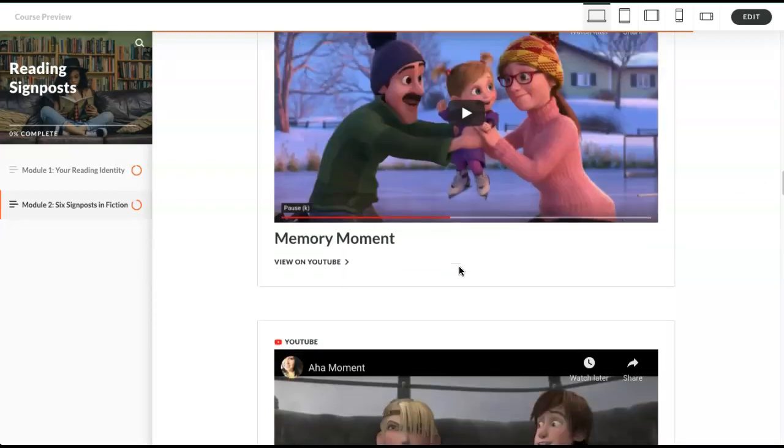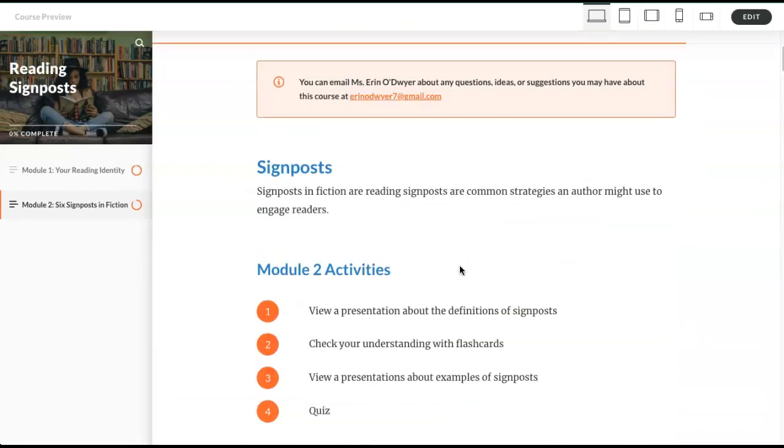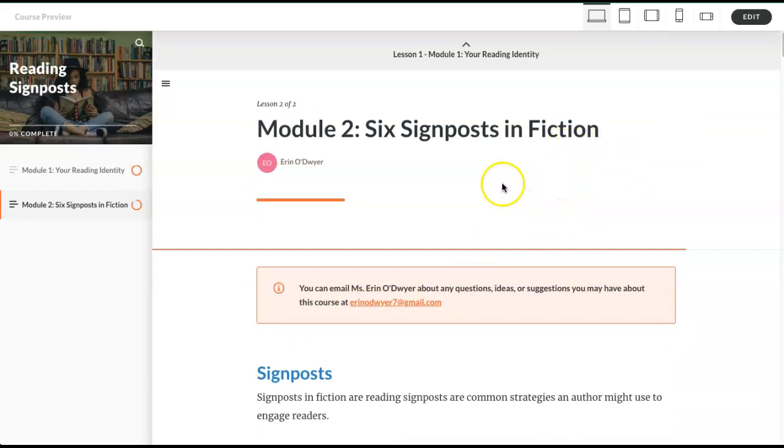If I were to build this course out entirely, students would eventually have a project where they would be analyzing their own self-selected novels to identify signposts and then talk about how the identification of those signposts helps them to analyze their books more.